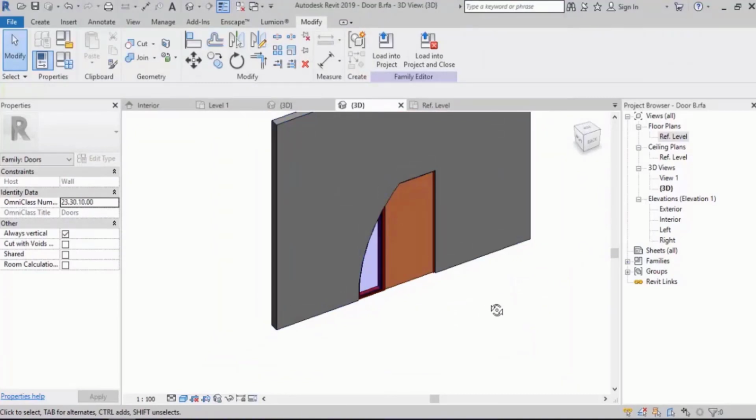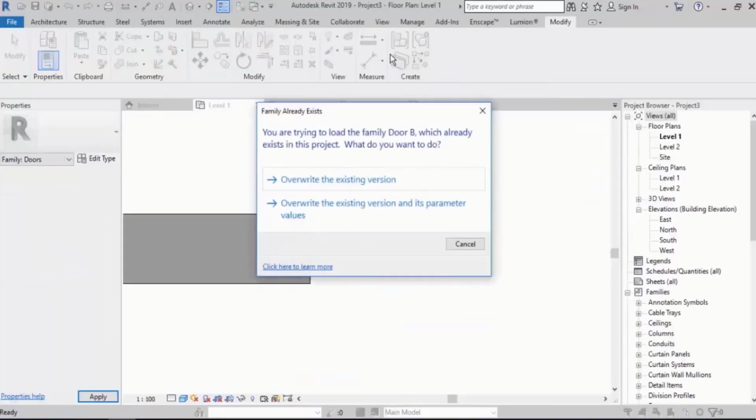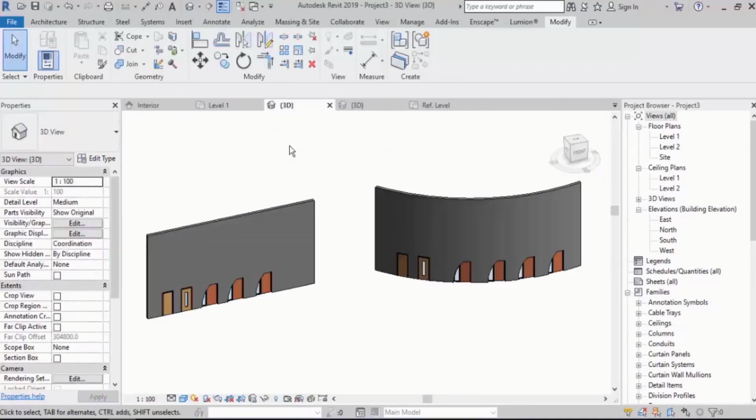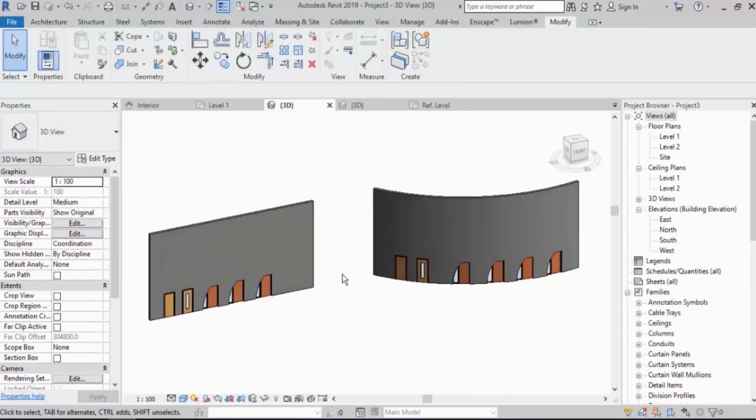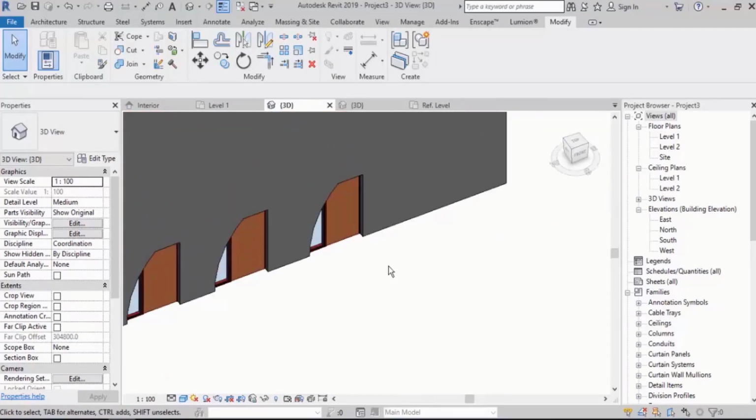Alright. If you need other details, you can add them, like the doorknob, anything. But I told you what it actually means. The details are up to you. I save it and I load it into project. Obviously, if I click overwrite, all these doors here that have already been openings will be doors. So this was the second step.